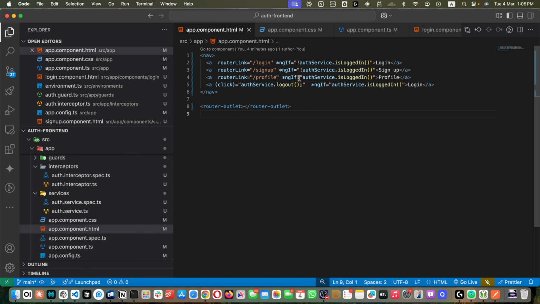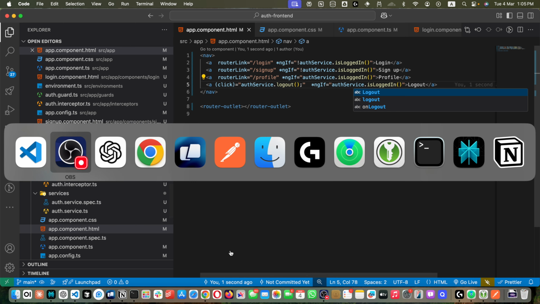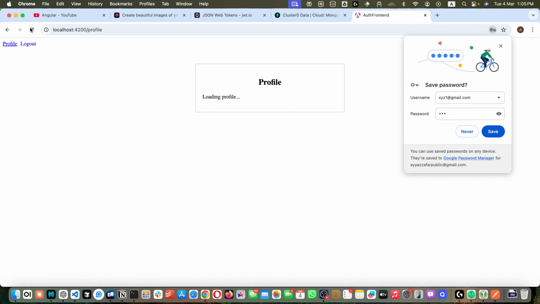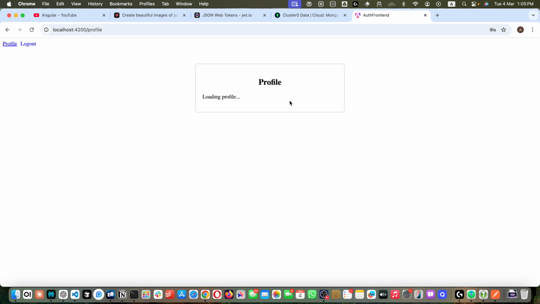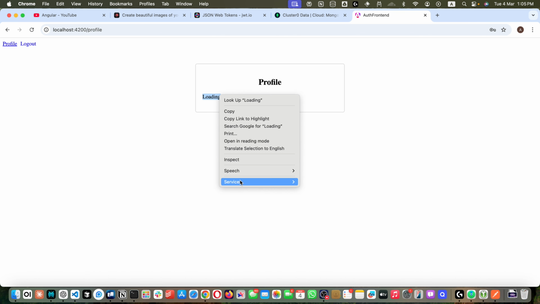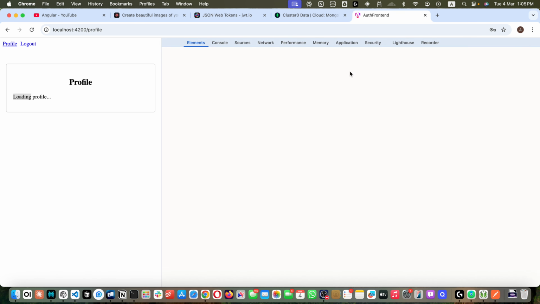Okay, I made a mistake here. The logout button should say logout, not login. So let's add logout. That was confusing me. So let's go back here. Now we have the logout button, but now on the profile we got the loading profile section that is not showing anything. So go to the inspect just to observe things.